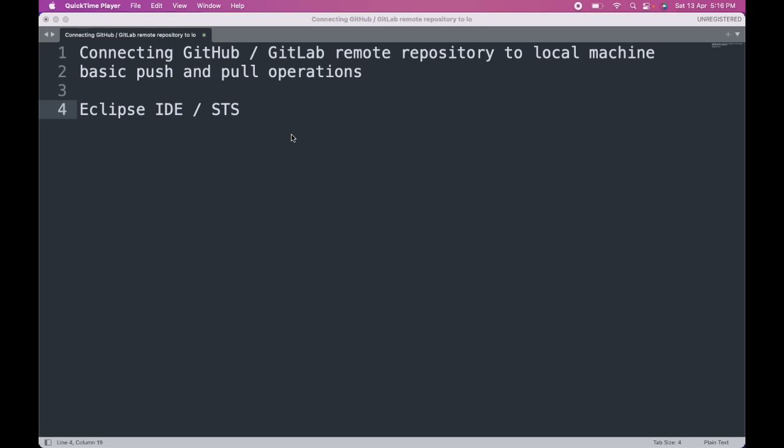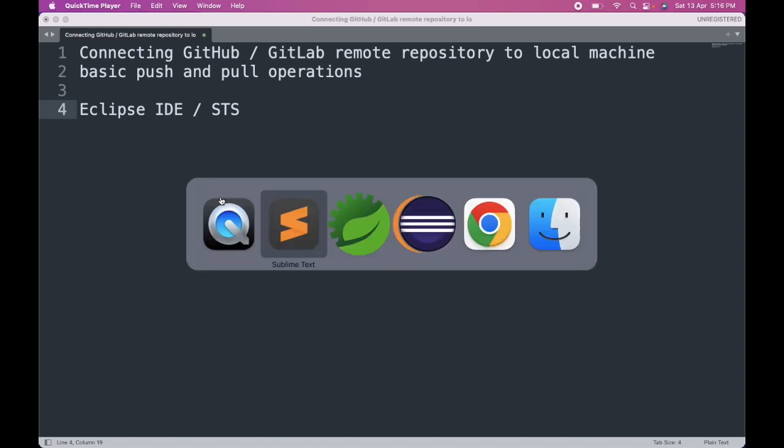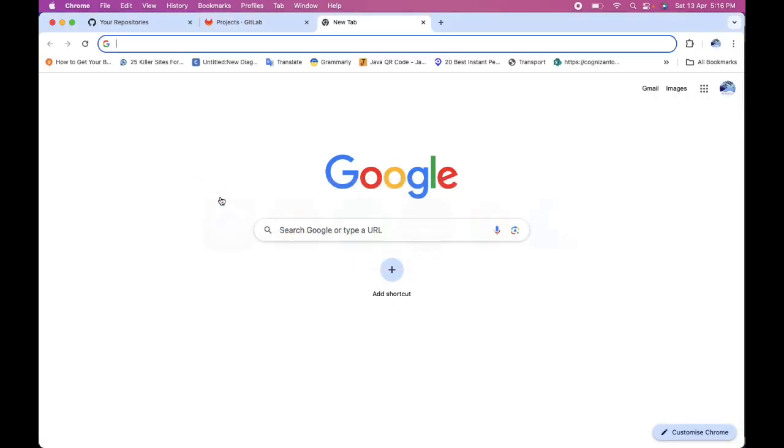You just need a GitHub account or a GitLab account, anything is fine. I'm showing both, how to create a repository in GitHub and GitLab, and then connecting the GitLab or GitHub account to the Eclipse IDE or STS IDE. The operations are the same everywhere. These are simple operations. I have already logged into my GitHub and GitLab.